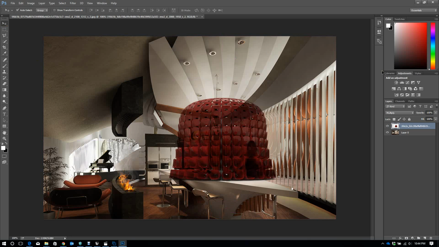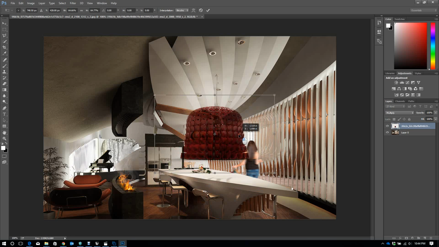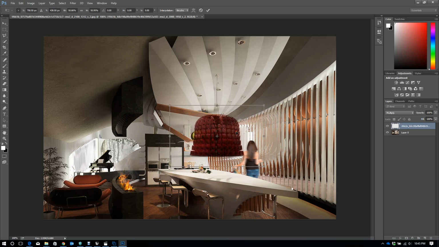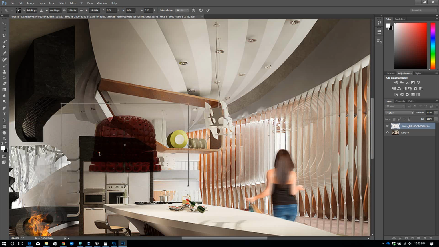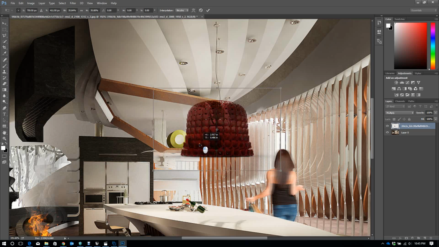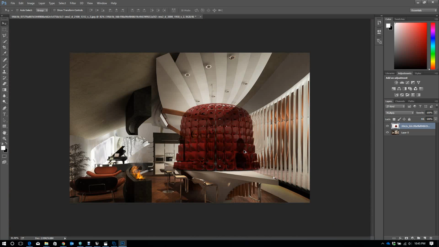So if I again used Ctrl T to bring out the transformation box, and let's just say this was like a headlamp, a pendant lamp. So I'm just going to replace the original pendant lamp in the image. Yeah, just gonna let this hang off that wire, so you can see that it kind of works. But let's say that doesn't work for you.